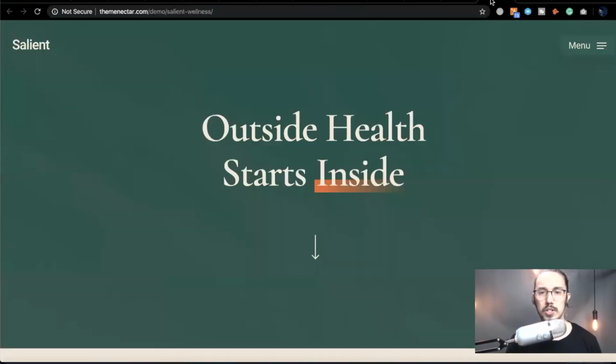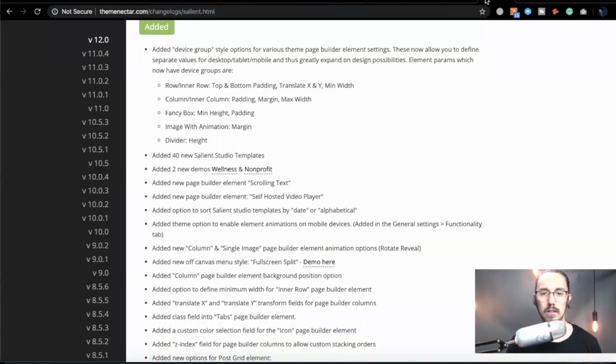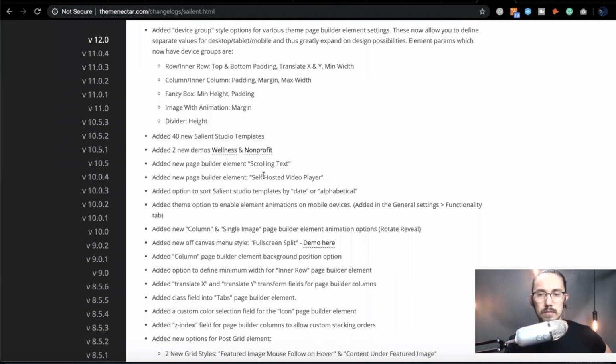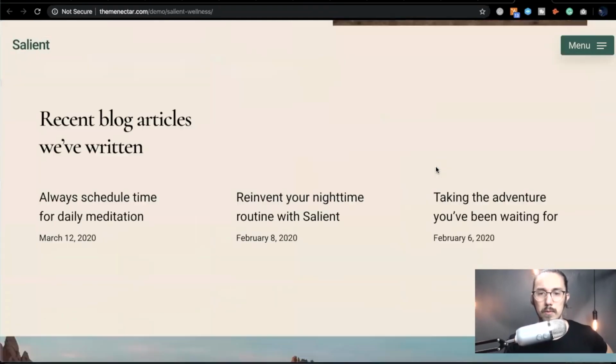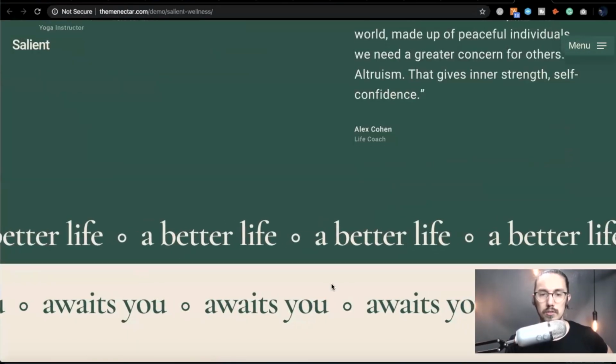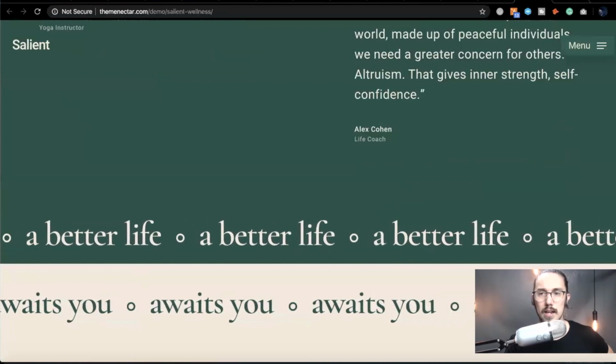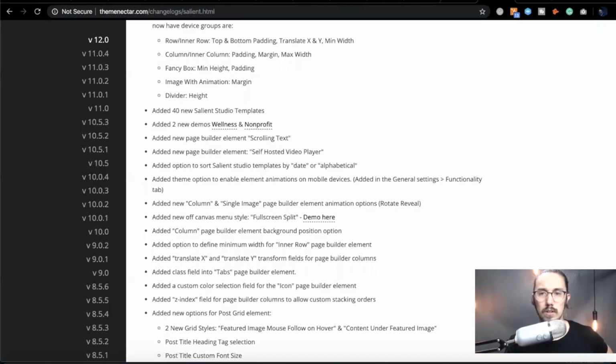Okay, so if we go through the changelog here, there's a self-hosted video player, and that's in Salient Studio itself. The scrolling text, that is this baby right here. See that scrolling text? That's what that is. Really cool feature.